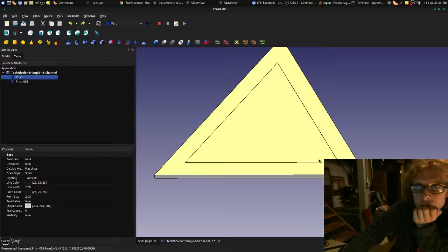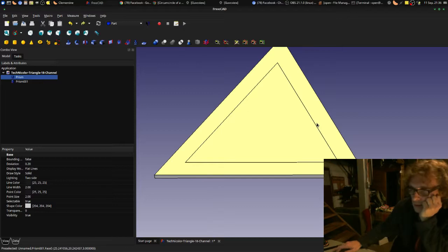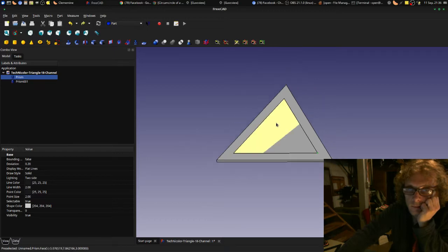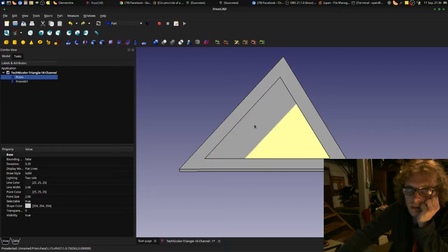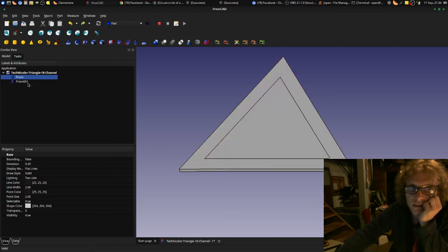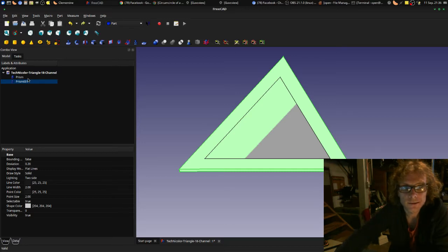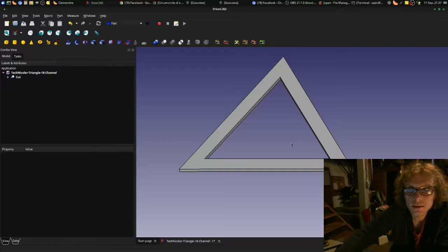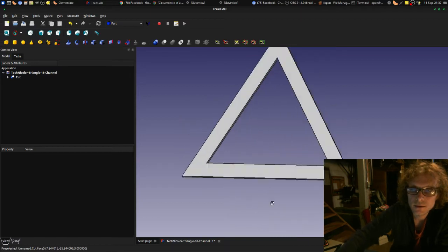So, I've created this to create basically the track, the routed track where the lights will be placed. And yeah, I want to basically subtract the inside triangle from the outside one. And let's hope I get this right. I think you start with the outside one, and then you select the inside one as well while holding control, and then click make a cut out of two shapes, and then it cuts the inside out of the outside, and there it is. We got the track for the LEDs.